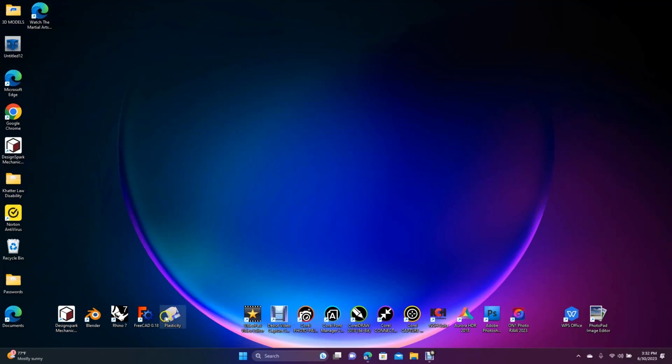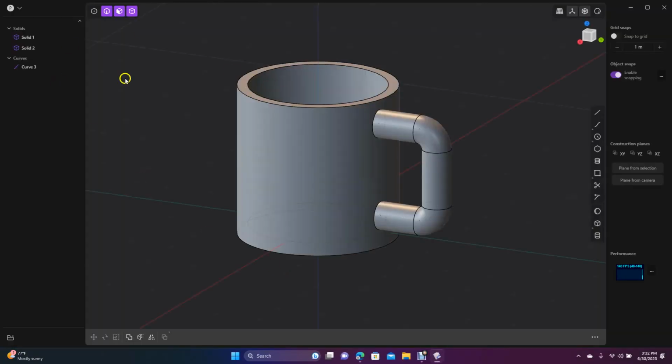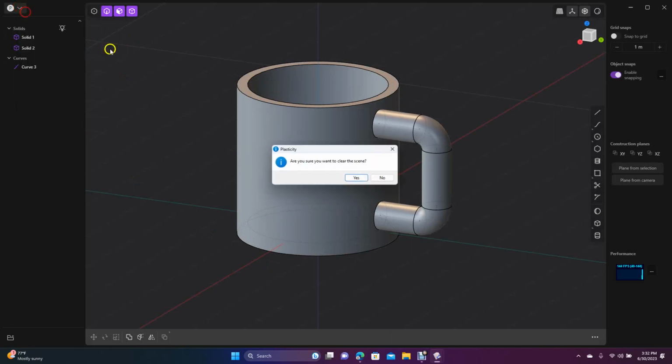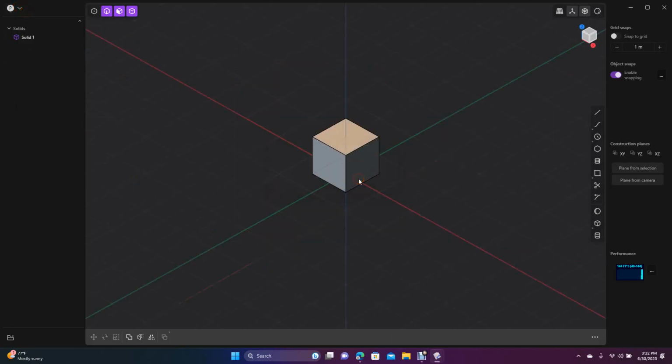Today I'm going to be doing another Plasticity tutorial, and I'm going to be showing you guys how to create a basic coffee mug, kind of like this. So we're going to start over. We're going to go yes to new. We're going to come up here and select the solid and then hit the delete key to get rid of it.